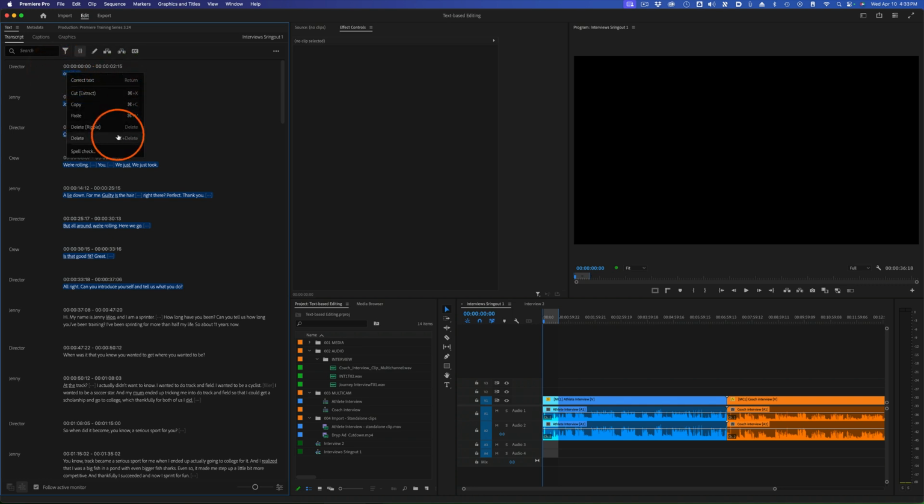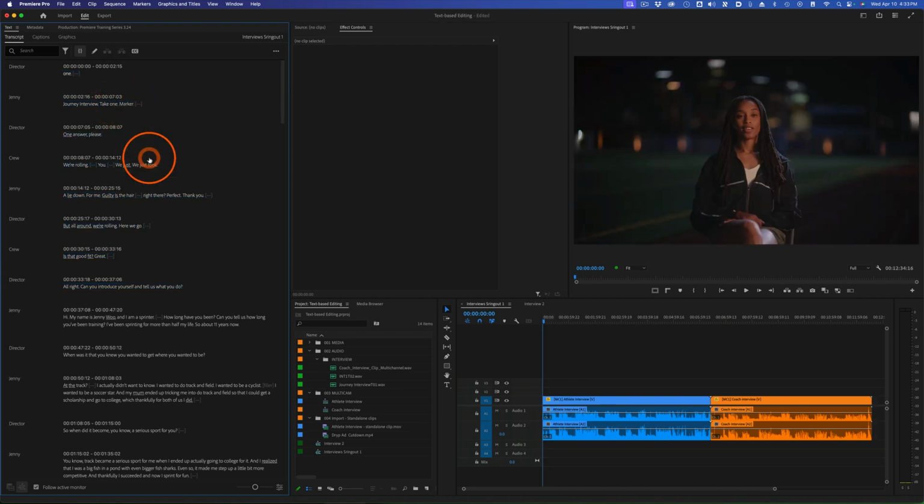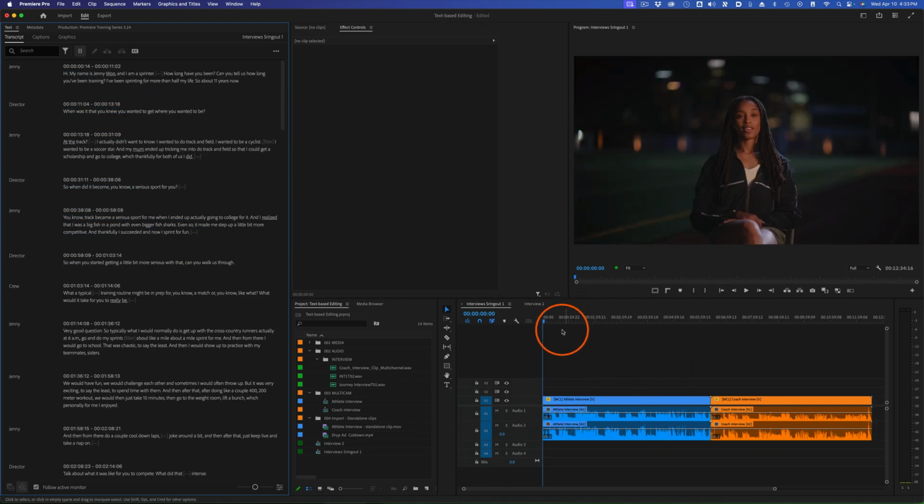Now, if I use delete right here, it will simply chop that section out, or I can choose delete ripple, which will do a quick ripple edit and basically close that gap. "Hi, my name is Jenny Wu, and I am a sprinter."